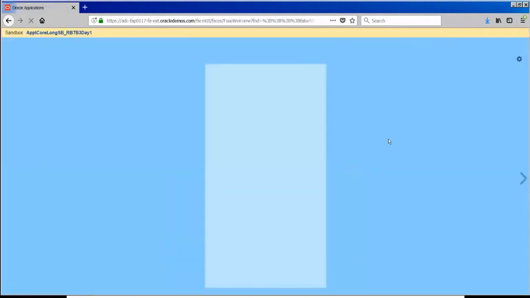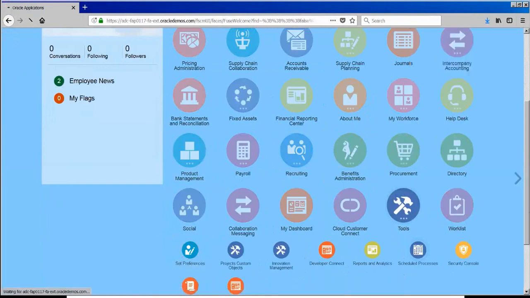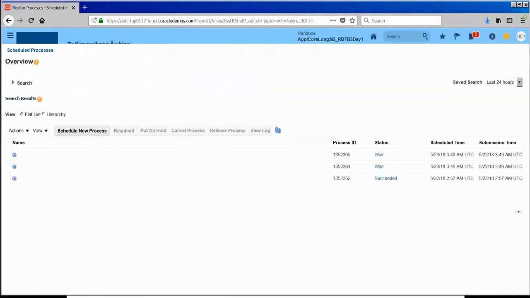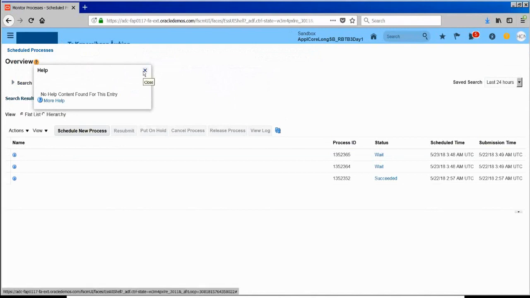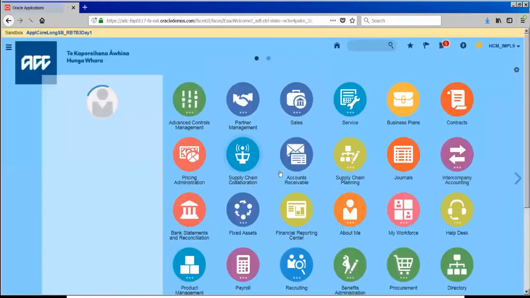Let me go to some scheduled process. If you go to any screen, see that help is enabled here. It will say what you can do on the screen and what the screen is about. That is called help. If you want to define help content here, or modify the text in the help content, or create a new help content, all those things again come under customizations.